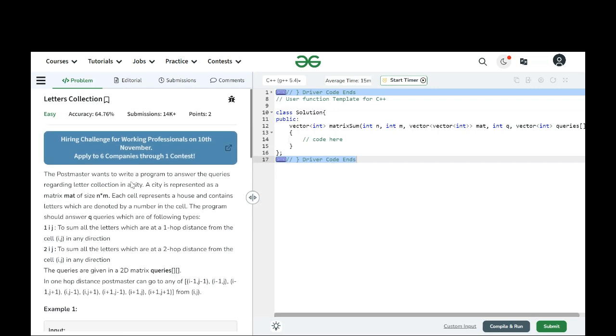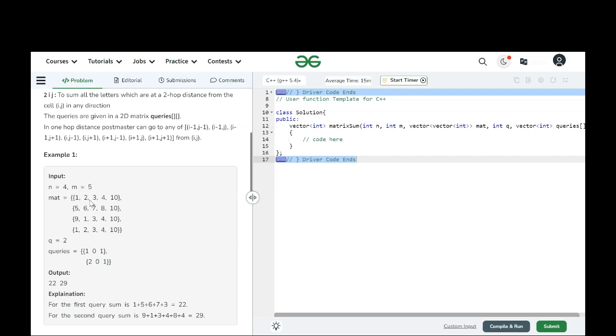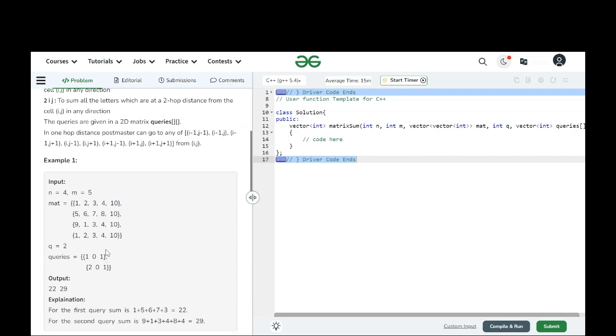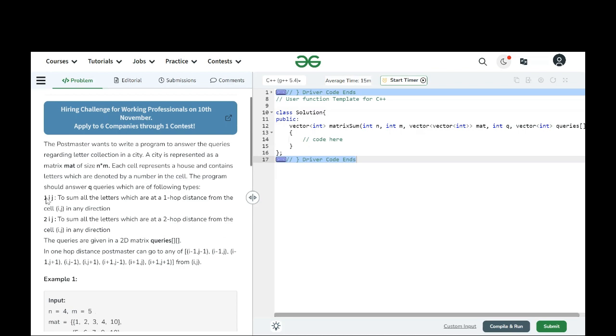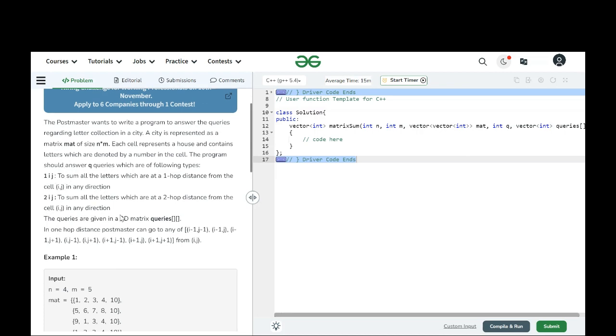So what the question is stating is that we have a matrix of integers, and we are given some certain queries in a 2D matrix itself. We have two types of queries, query 1 and query 2. Query 1 is to sum all the letters which are at one hop distance from that I and j, and query 2 is to sum all the letters which are at two hop distance. So we need to return the sum of these numbers, and we need to individually answer both the queries.